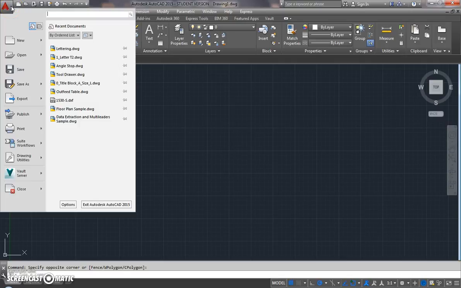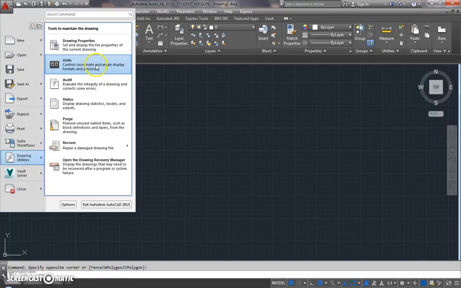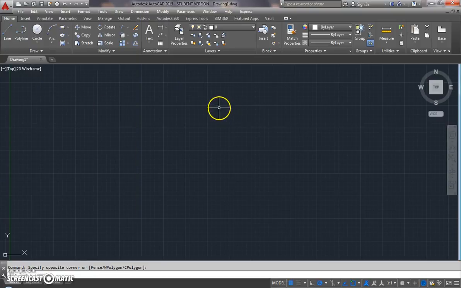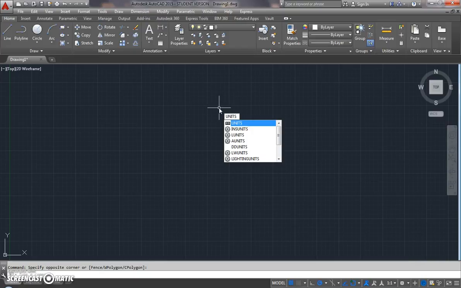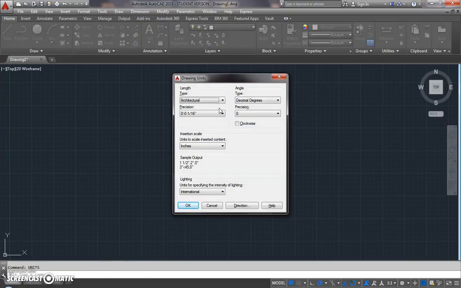You can push on the big letter A here in the upper left-hand corner of the screen, go down to Drawing Utilities, and set units there. Or if I'm really feeling particular about it, I could type in the word units and hit my enter key, and it brings up the same listing to be able to set my units there as well.